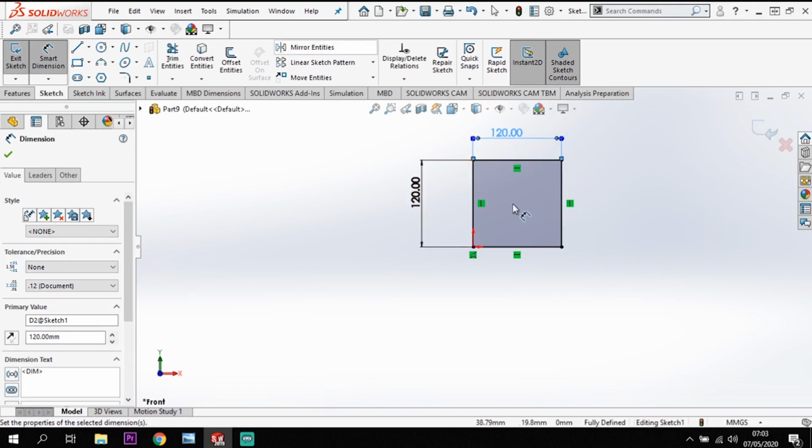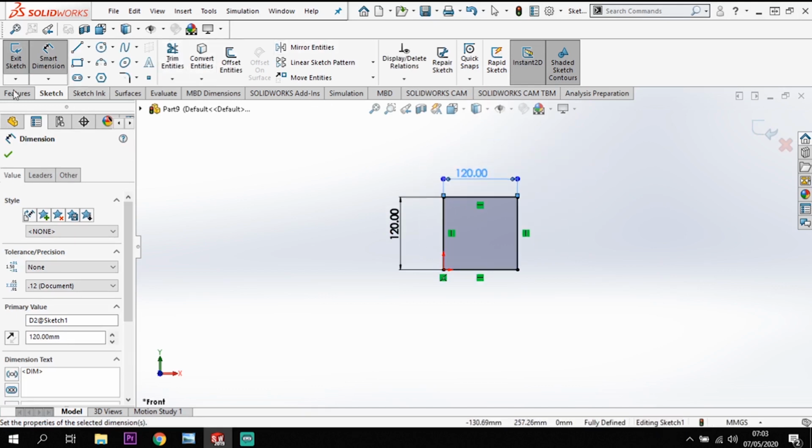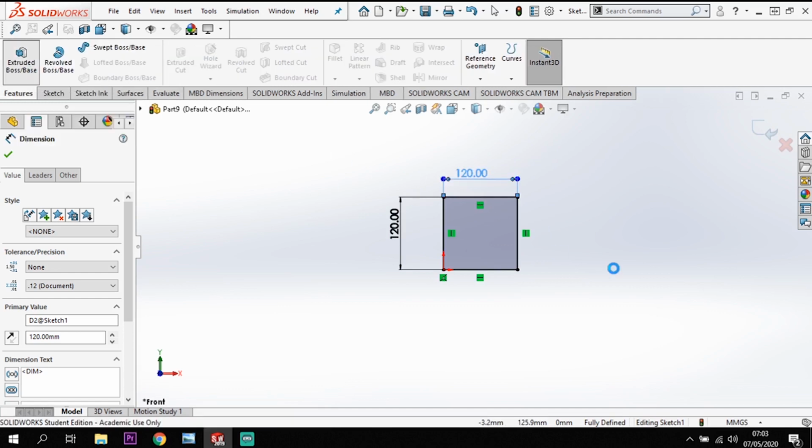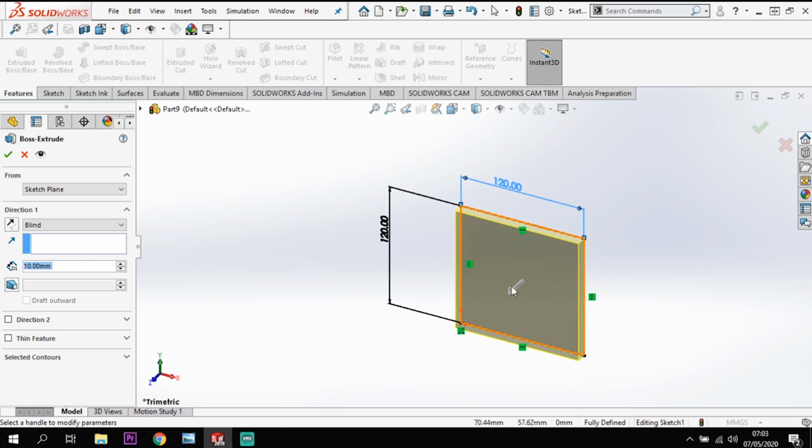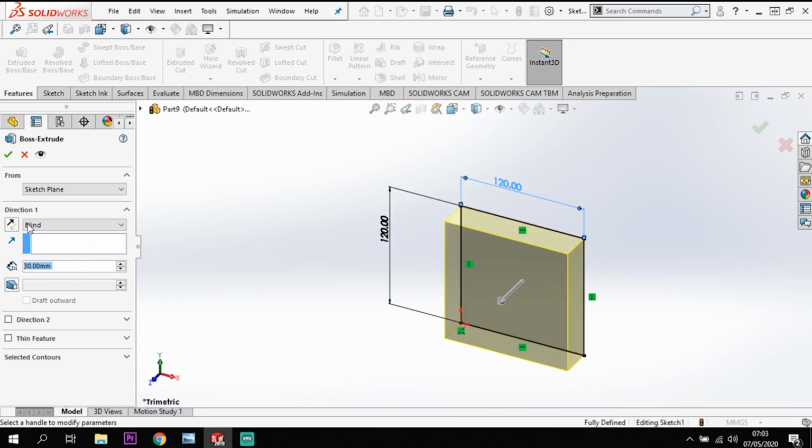Okay, now I want to turn this into a cube, so I'm just going to extrude that out. So I'm going to go to features here and extrude. And I'm going to bring this 30 out. So just changing my value to 30 in the side there and bring that out by 30.